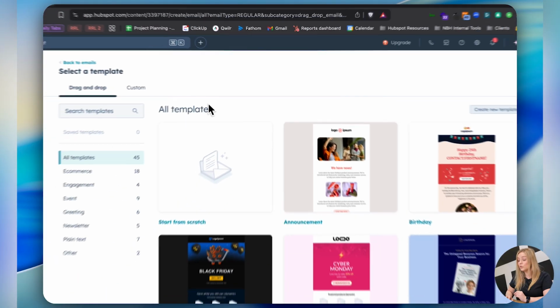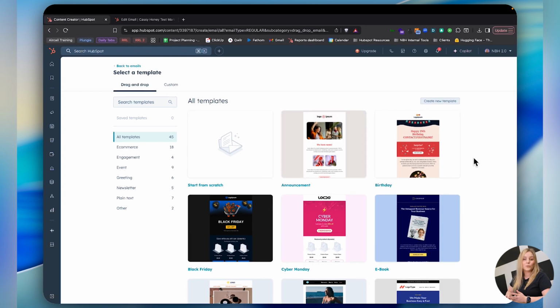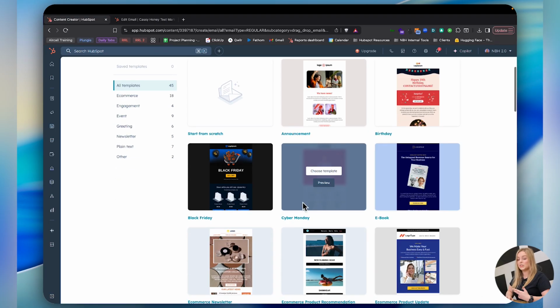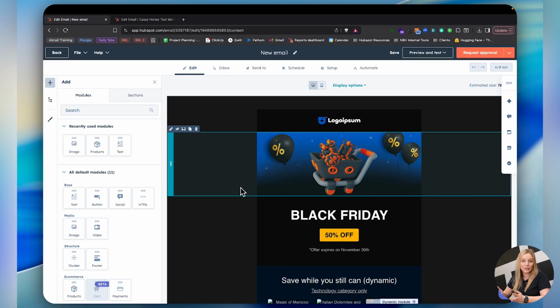Now from here, you can choose from the default templates or you can go create your own. For the sake of this, we're going to just use a template that's already here. And from here, this is where we get to customize everything from the design visuals. So think logo, subject line, content, call to action, everything in here.